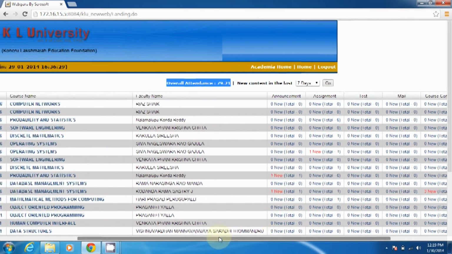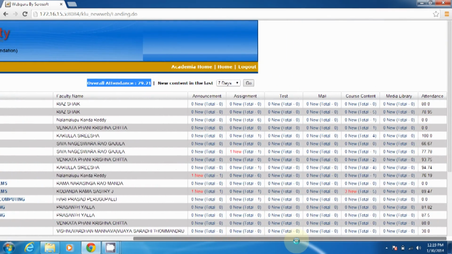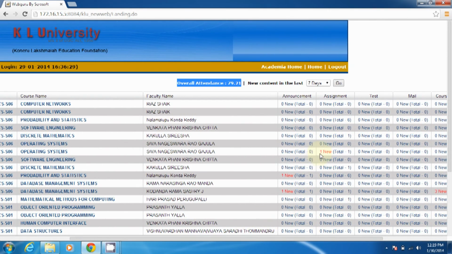Now for example, if you want to see what is the latest content, the new content which has been added in the last 7 days. Now if you want to directly see what is the new assignment that has been posted, if you see this one, there is one new assignment that has been posted by Shivanageshwar Rao, who is a faculty member of operating systems, in the assignment.